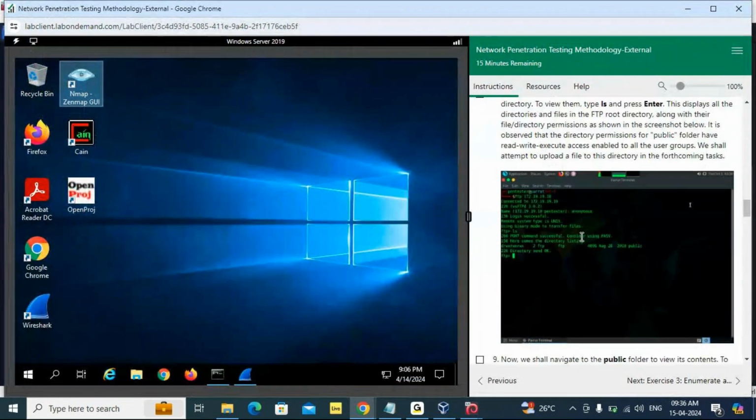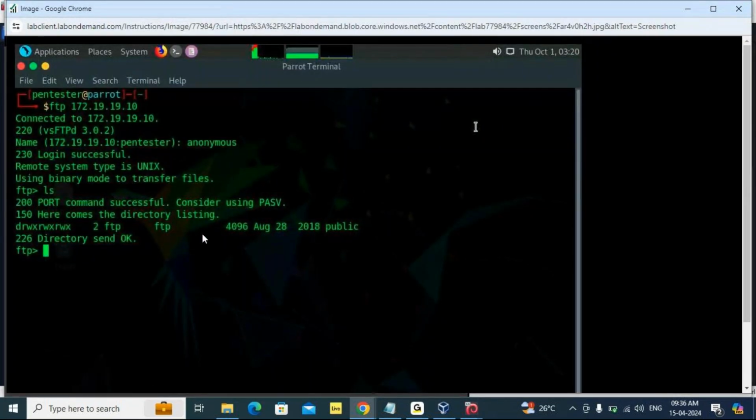So after that, for the commands we can type question mark and press enter. It will give you all the commands that we can use in FTP. So usually ls is also the same. Like we do ls, it will show you a list of directories.